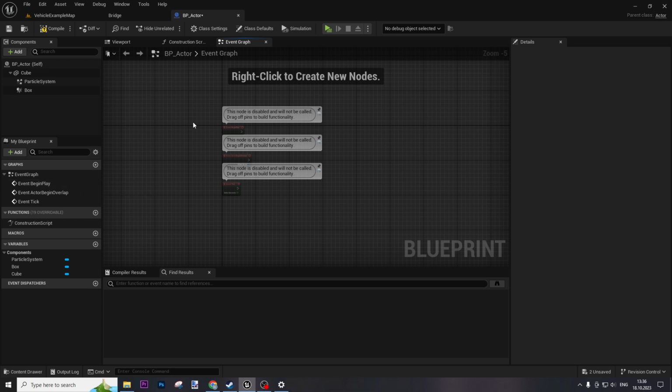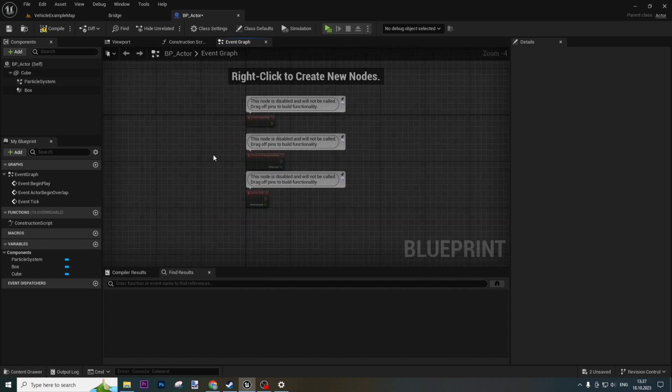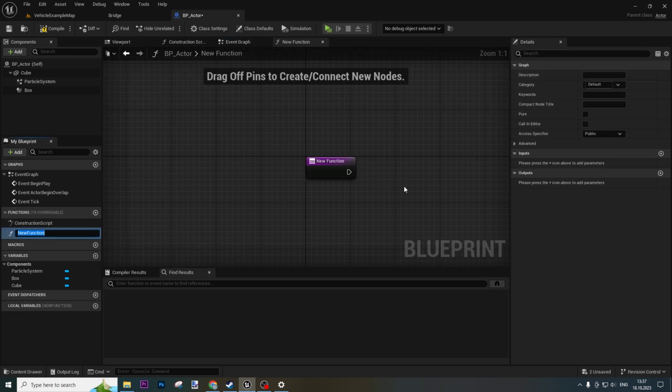Otherwise you will lose a lot of time trying to find something that you created before. So keep this clean, and graphs help with that. Then we have functions. Functions are the specific code that you can use in your blueprint, and they work instantly. So you can create them. For example, this is our function.